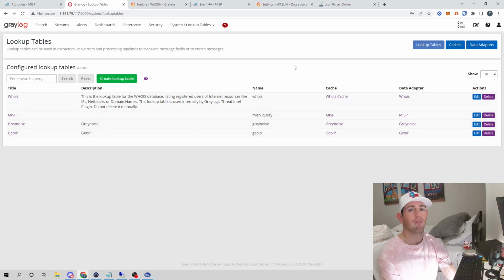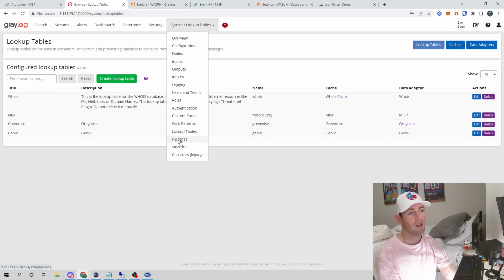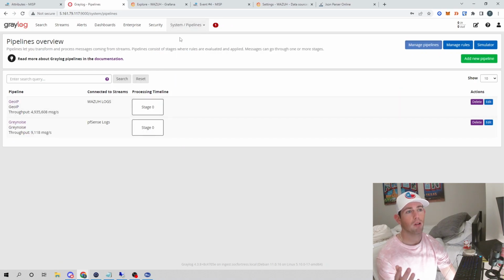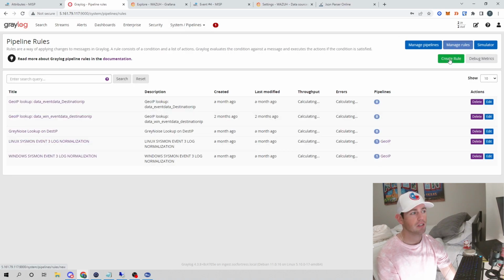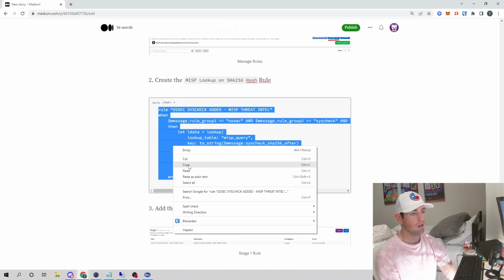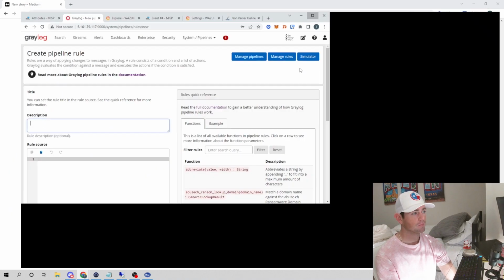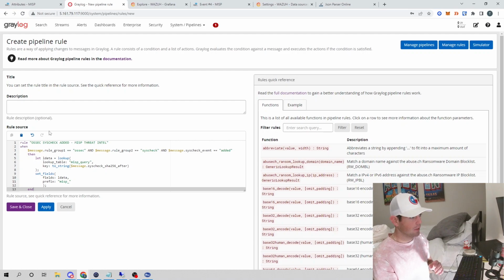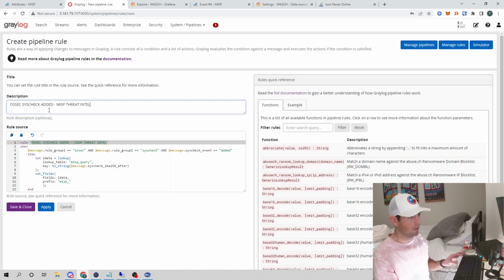And okay, so we have now configured Graylog with what to do when it's instructed to invoke the MISP API. Now we need to tell Graylog when it is actually going to invoke this API. And for that, we are going to create a pipeline rule. So I'll go into system pipelines, I will select manage rules, and let's create a new rule, which is configured here. So I'm going to copy what's in the post here, and I will paste that there, and I'll just add that to the description.